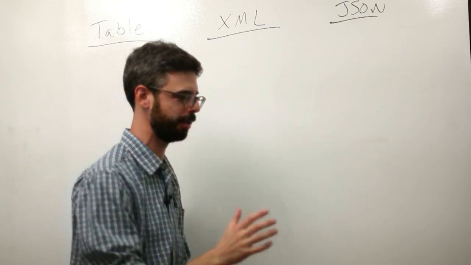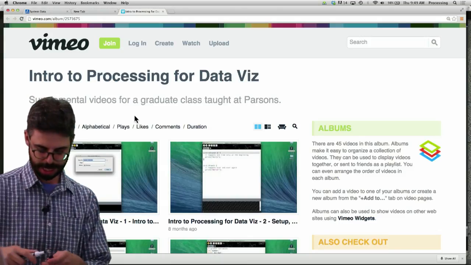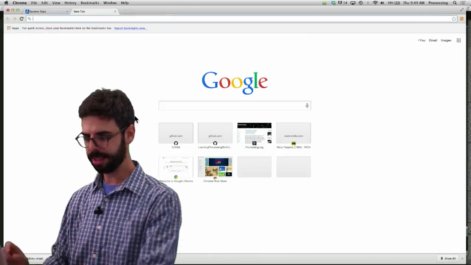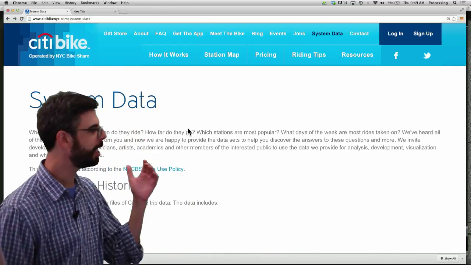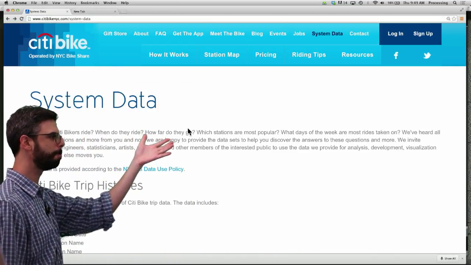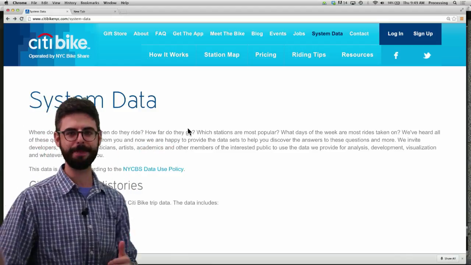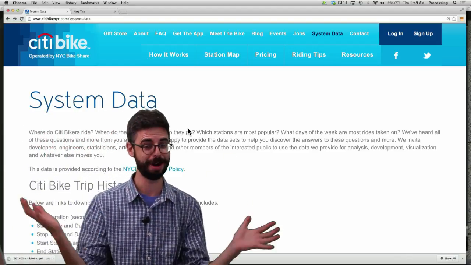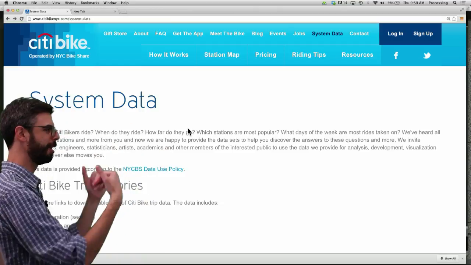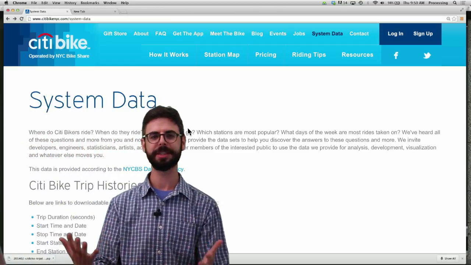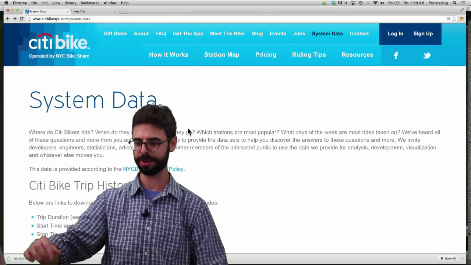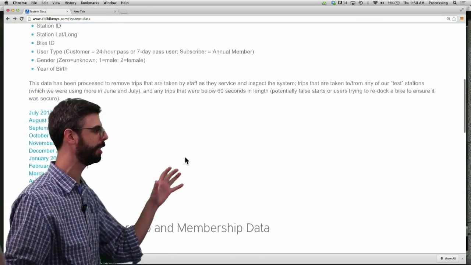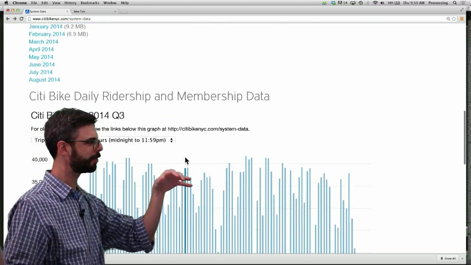So what is tabular data? Let's come back over here, and I'm going to close this browser. So this is the Citibike website. Citibike is a bike sharing program in New York City, in case you're not familiar with it. And Citibike has a site where you can just download all the data, and it has trip histories, and there's all sorts of things.